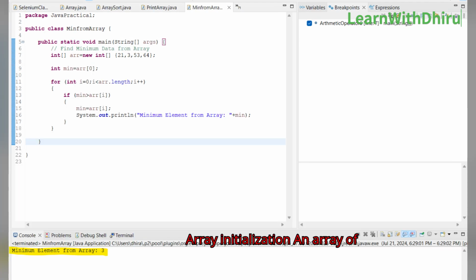Array initialization. An array of integers named ARR is created and initialized with the values 21, 3, 53, and 64. Arrays are used to store multiple values in a single variable. Variable initialization. A variable min is initialized with the first element of the array. This variable will be used to keep track of the minimum value found in the array.